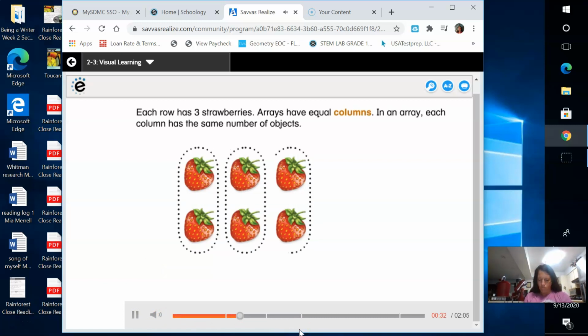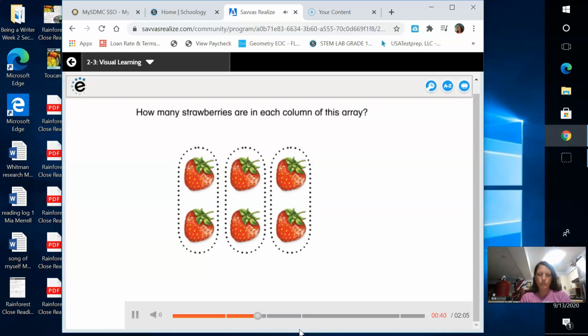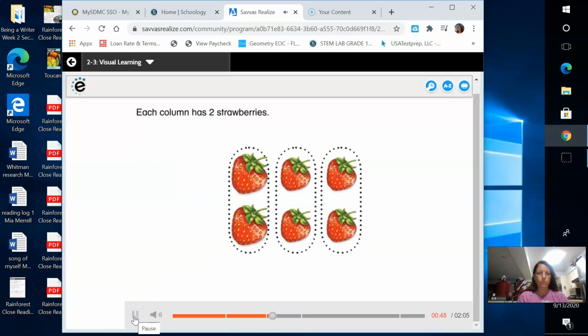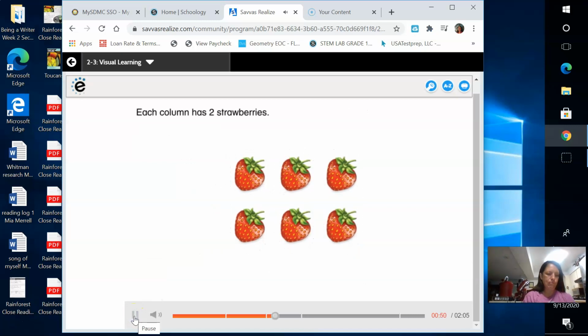Arrays have equal columns. In an array, each column has the same number of objects. How many strawberries are in each column of this array? Select your answer. So columns go up and down, and it wants to know in each column how many there are. 2. There's 2 in each column. Each column has 2 strawberries.